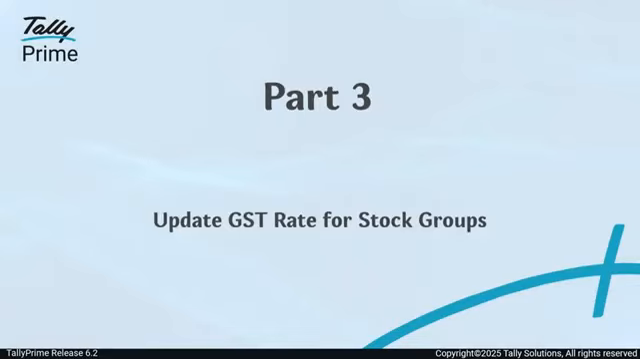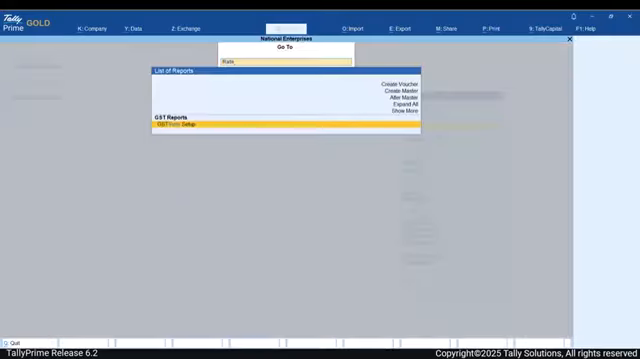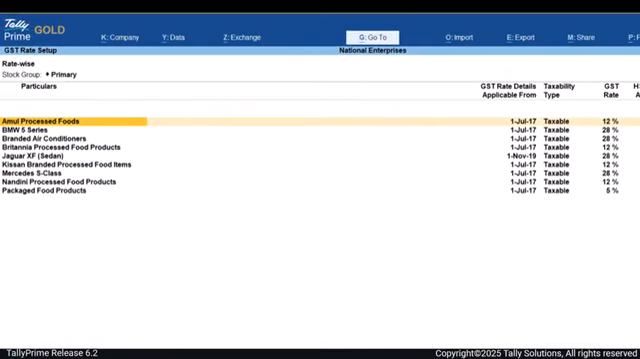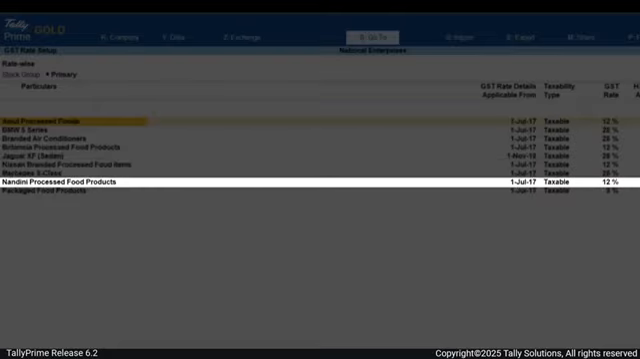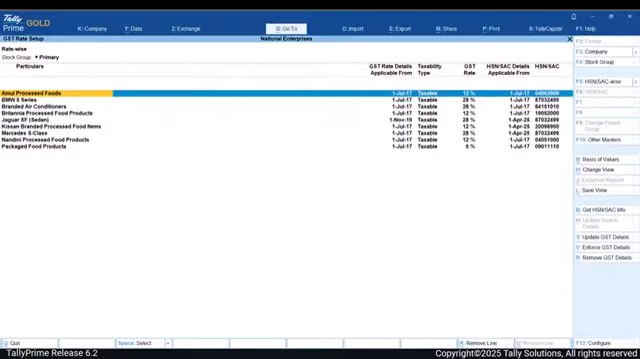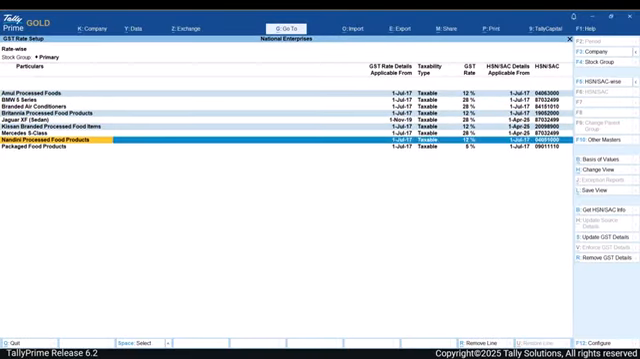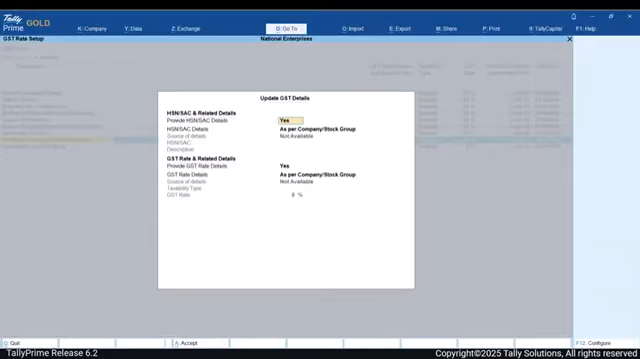You can also update the GST details at stock group level. Open the GST rate setup for stock groups. As you can see, there are multiple groups with the same tax rate. You can update all such groups at once. Select the stock groups, which are now going to be in the same tax rate category, using the space bar. Press Alt+S or click Update GST Details.